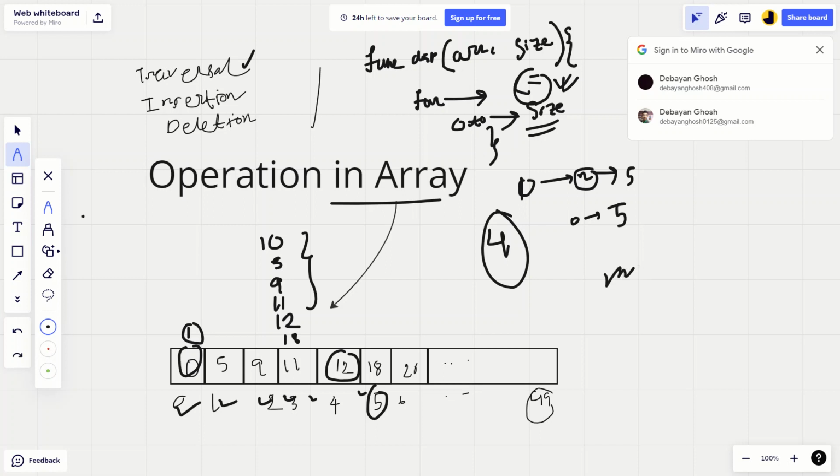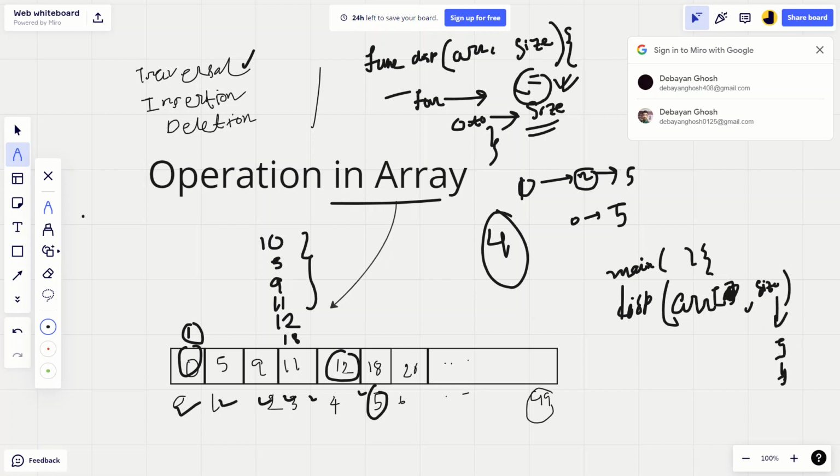In the main function you will call display, and you will give the arguments array and size. You can give it print 5, 4, 3, and so on.